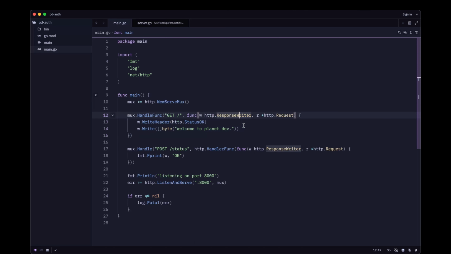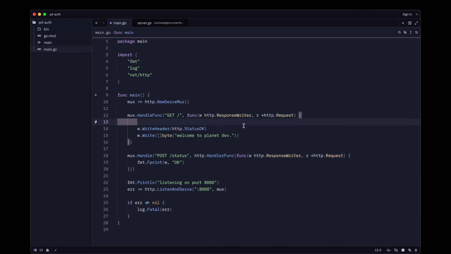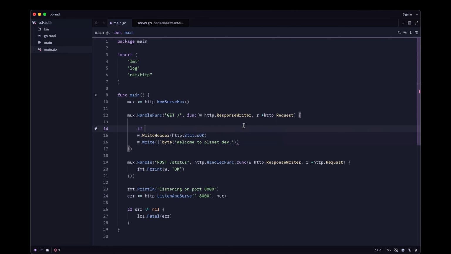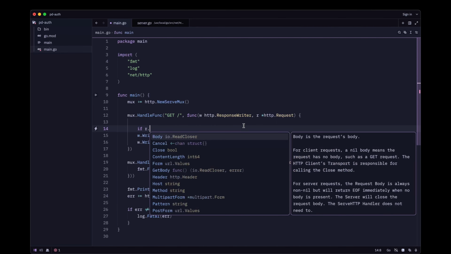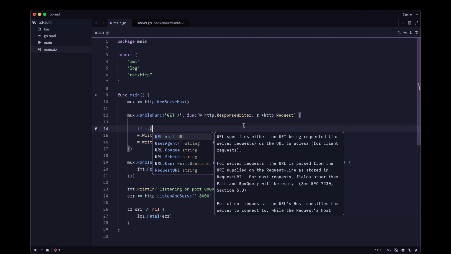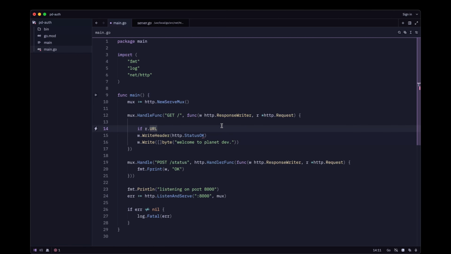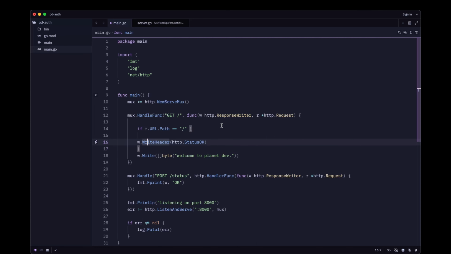To check whether it is our index route or not, we still have to do it manually in the standard library. We don't have any other way as of now. So what you can do is, on the request object r, you will get the URL object, and from there you can see the path. Now we'll be checking whether this particular path is equal to slash or not. If it is equal to slash, then only we'll be serving the request.